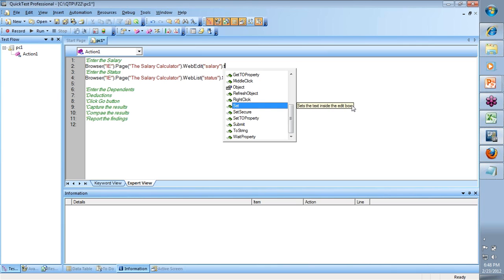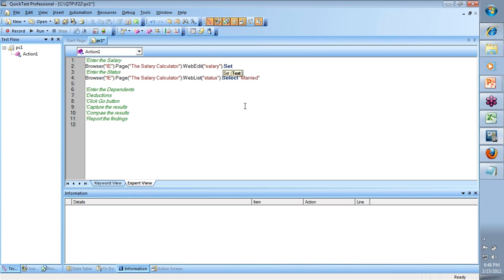Is this what we want to do? Yes. Now we have done it. As soon as I write set, what do you see, team? It says in bracket text. What does it mean? Here is the object, web edit. Here is the set, takes something and puts into that web edit. But what should it take?